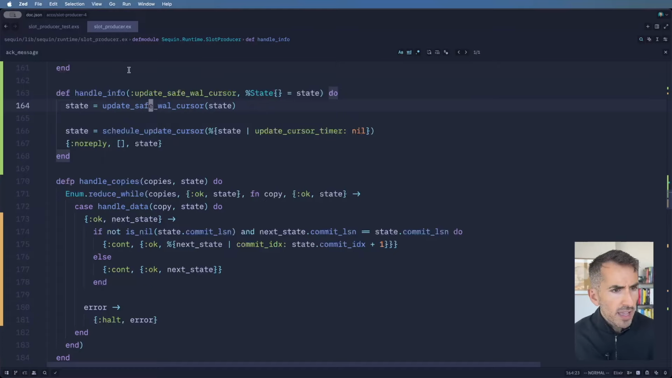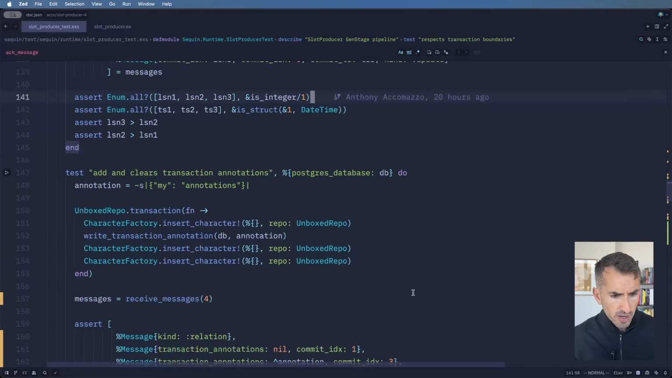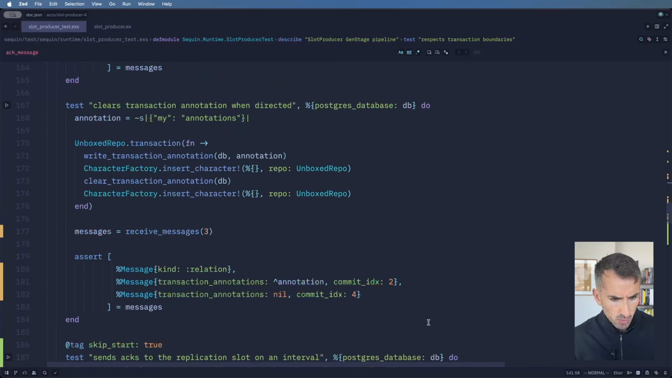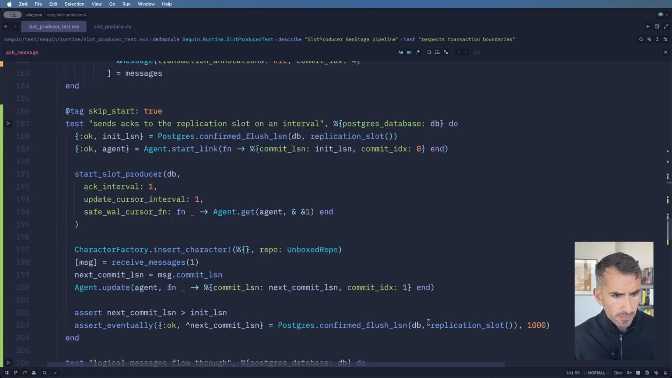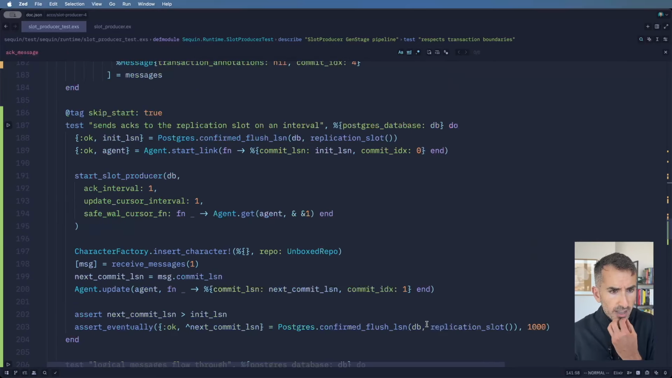So I don't think we have any other tests associated with this here. There was a brief moment where we were sending relation messages through downstream. Okay, right. No, this test is really valuable. Let's talk about this test.